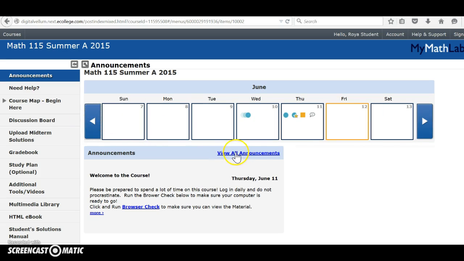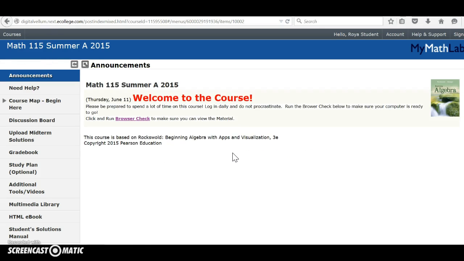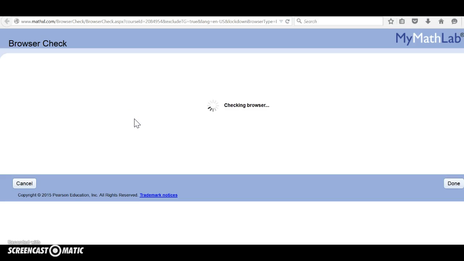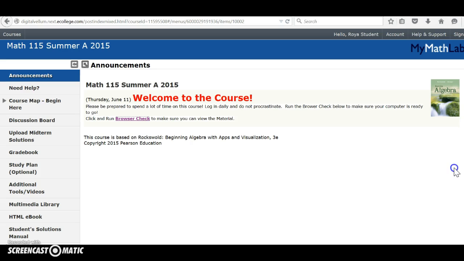Also, if you click on View Announcements, which is something you should check regularly, you're going to see the announcements that I post probably every couple of days or so. That's the first place you should go to. You should run the browser check to make sure everything on your computer is up to date with the system, and in this case I have all 3 checks, so we're good to go. If not, it'll prompt you to install other things. So we're done with this.